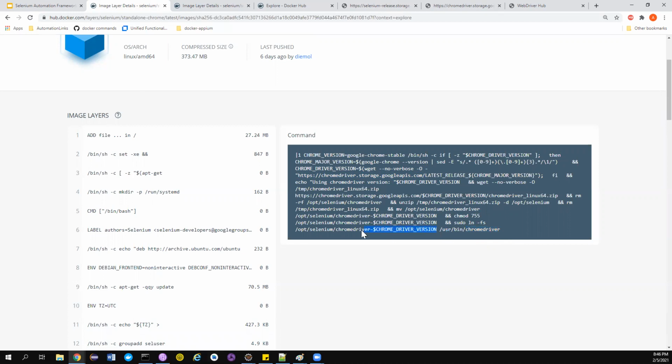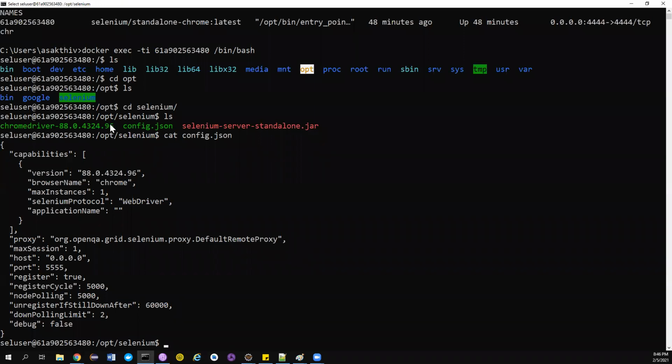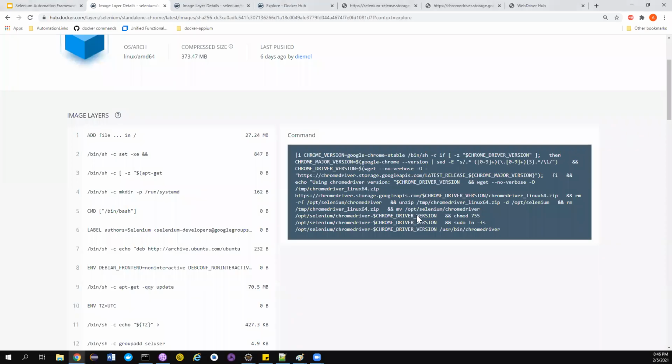So they are creating a link between the file that is present in this particular location, that is this, to the file located inside, I think, /usr/bin. So let's go and understand what that particular location is. I think it's /usr/bin/chromedriver. Why are they doing this linking?